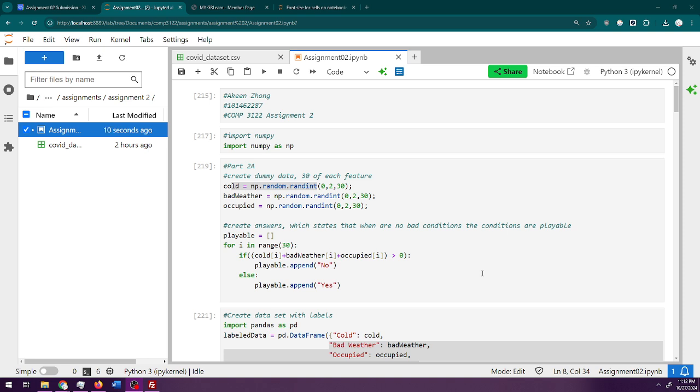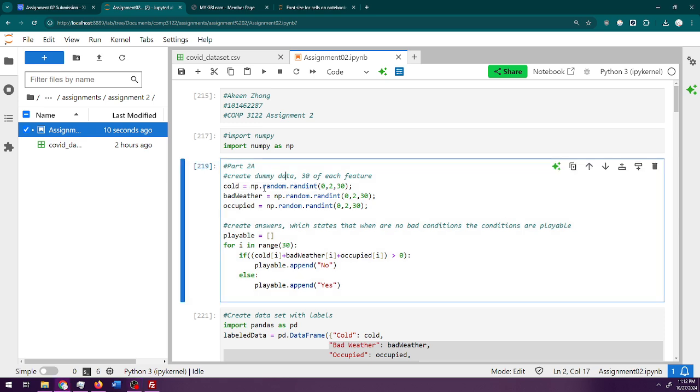So to start off, we import numpy as np, and then we create our dummy data using numpy.random.randint. So here we go from 0 to 1, and we're creating 30 rows.